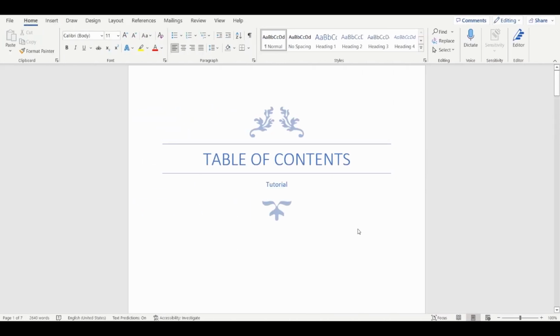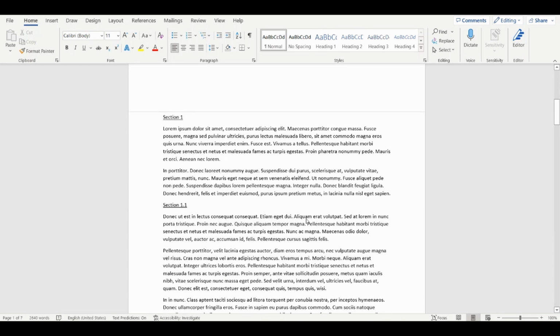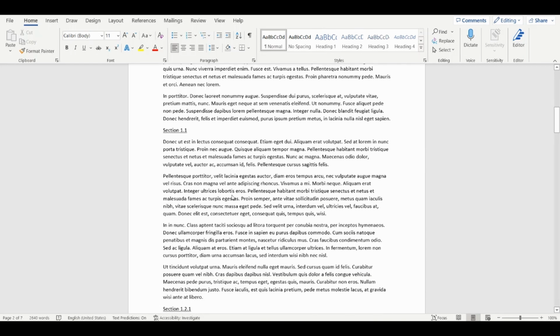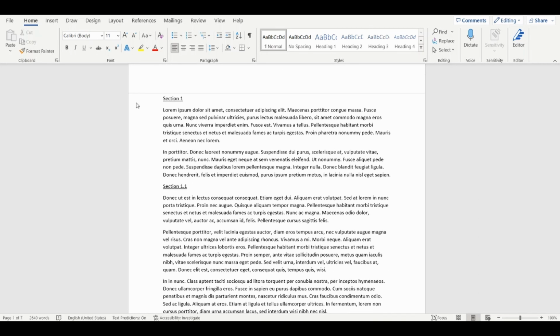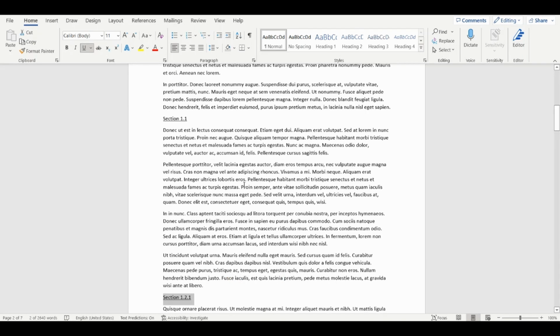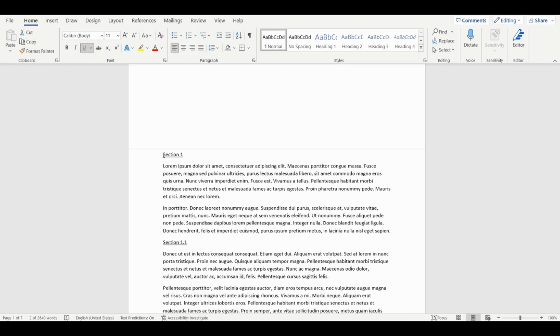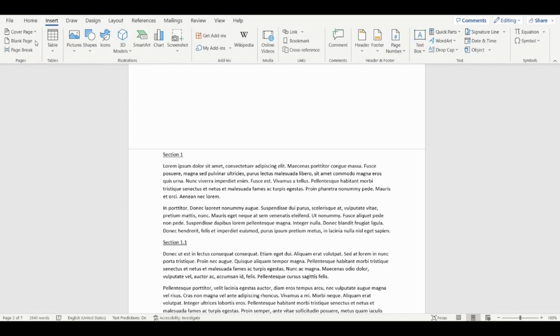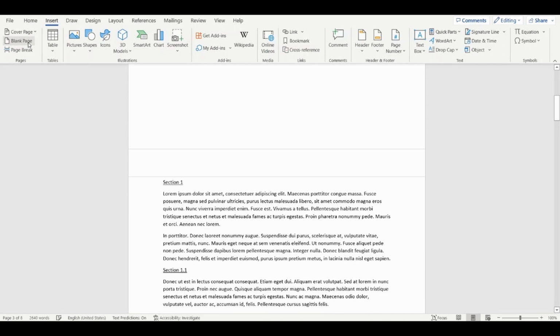Here we have a simple document with different sections. Each section title has been underlined. First off, let's add a blank page so we can add in our table of contents. So we're going to go to Insert, Blank Page, and there we go, we've got our blank page.